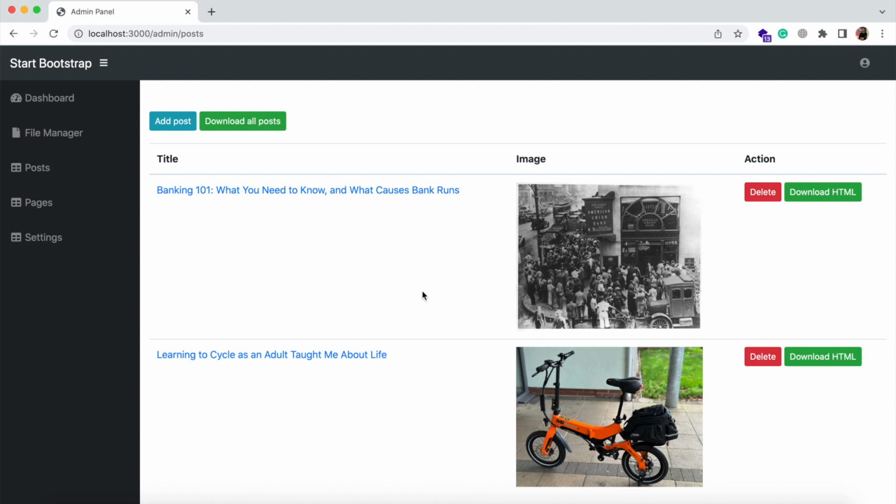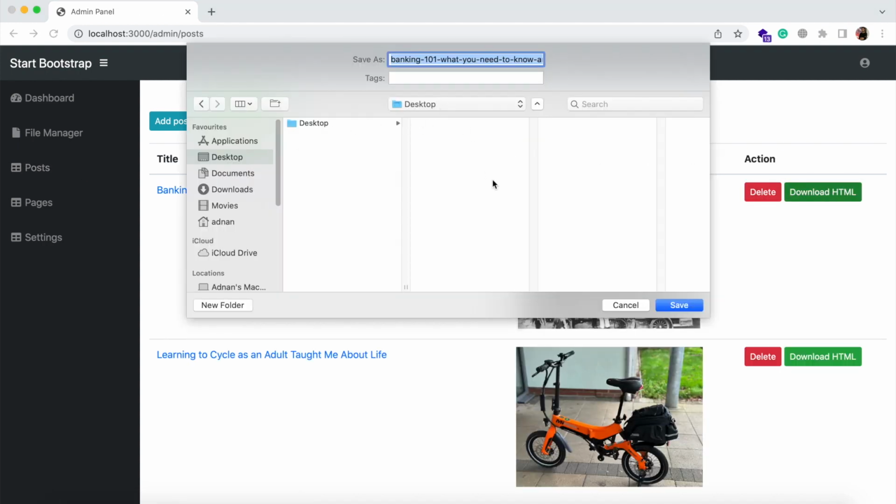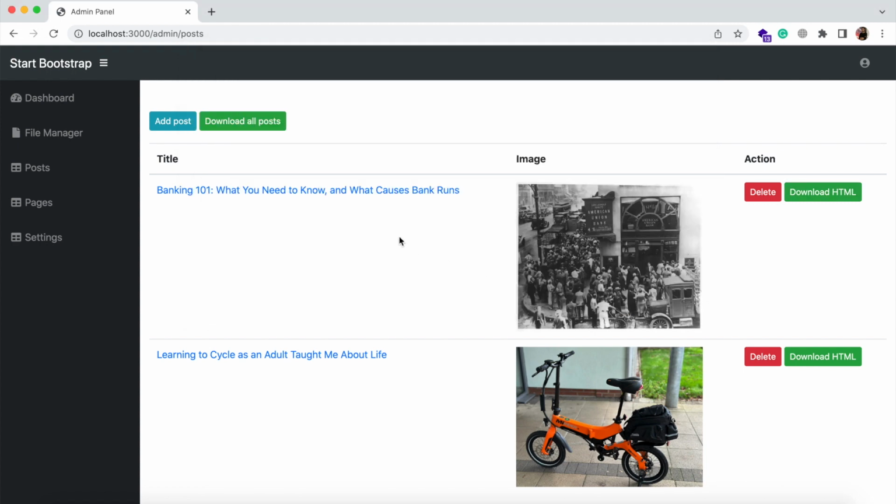Hi. In this video, we are going to show you a demo of a new feature we added in a real-time blog website developed in Node.js and MongoDB. Now you can download a static version of each of your blog posts, or you can download all blog posts as static HTML files. A static file loads faster than the dynamic one. Let me show you how this works.